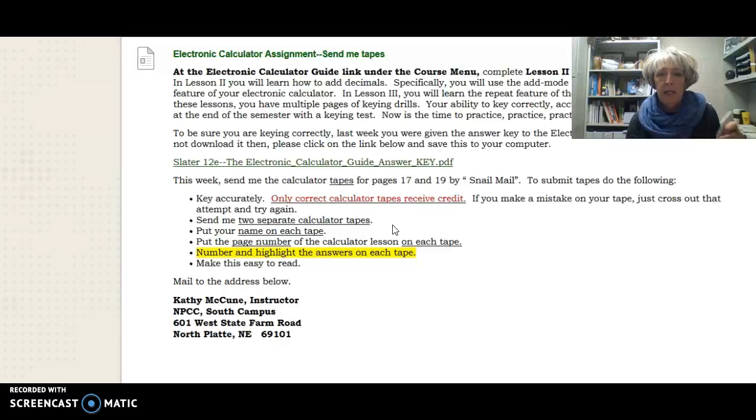Again, when you send me the tapes, make sure you number each of the problems on the tape. So again, this student has done that. They've numbered the problems. And you probably can't see this very well. They have highlighted each one of the answers in pink. You can circle it or highlight it in whatever color. Make sure I can read it. So again, when I get it, there's no question as to what page it is and what the answers are.